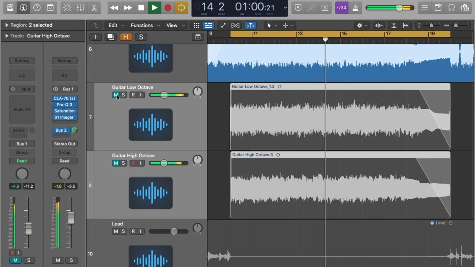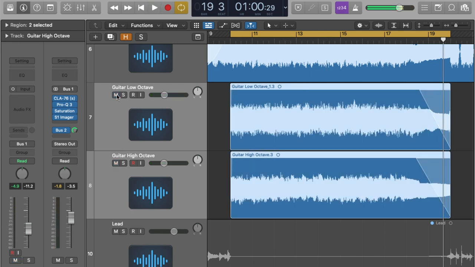So super subtle, you can barely hear it really, but I think it just helps bring the guitars forward, especially on those single note riffs where they can sound a little bit weak compared to everything else. It really helps thicken them all up.